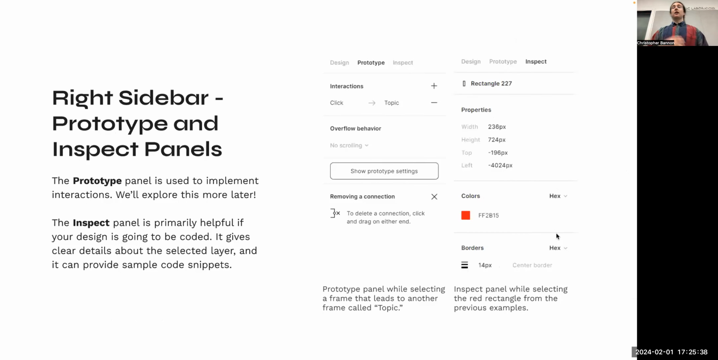Additionally, there's the prototyping mode, which we'll talk a lot more about later. This is where we can program in functionality with our designs. And the inspect panel is also there. Sometimes it hides from me. That's okay if you don't see it. But this is particularly helpful if you want to code up your application.